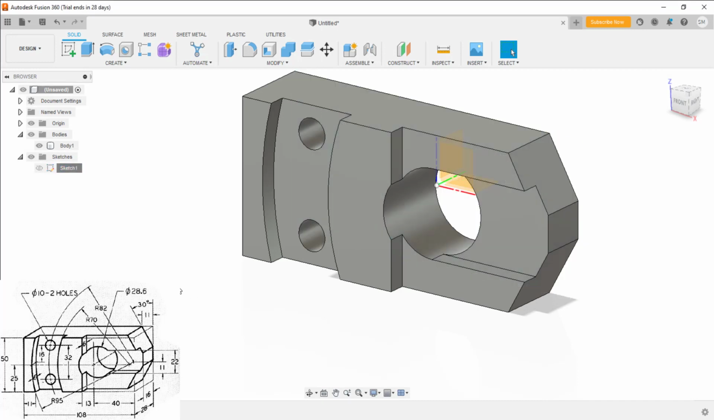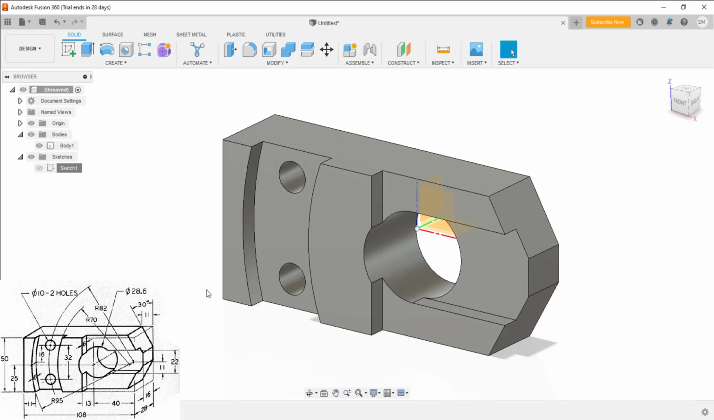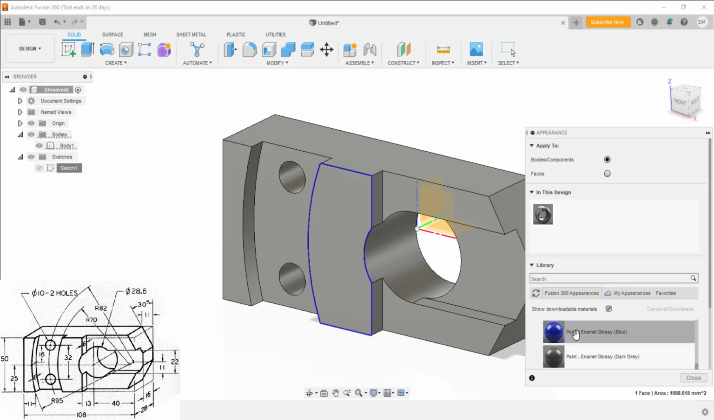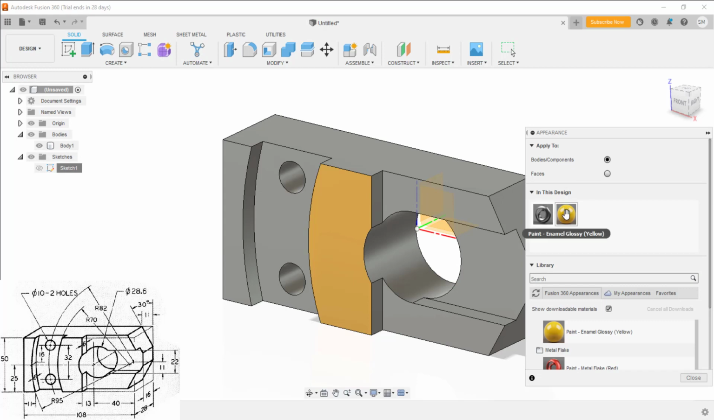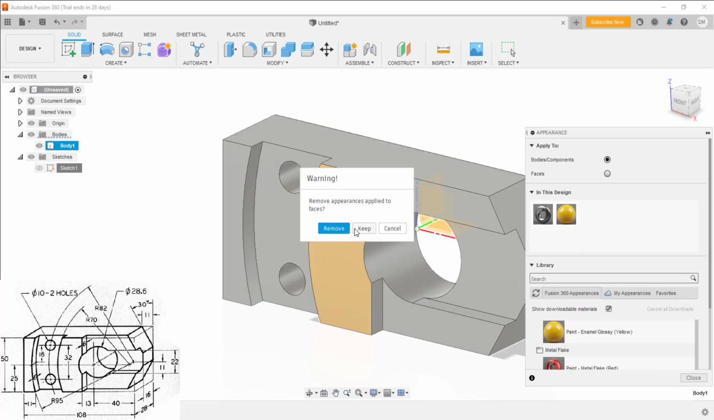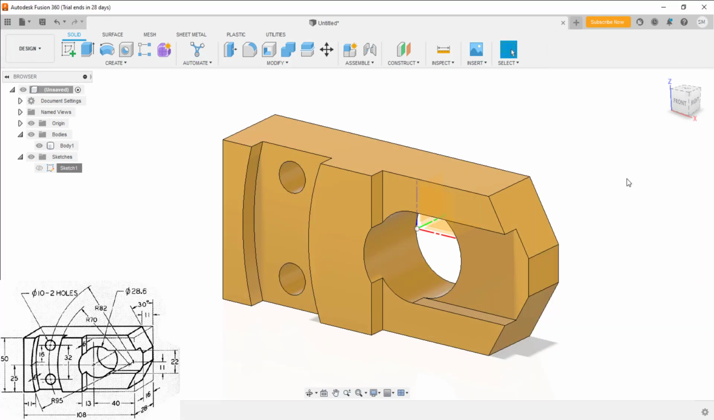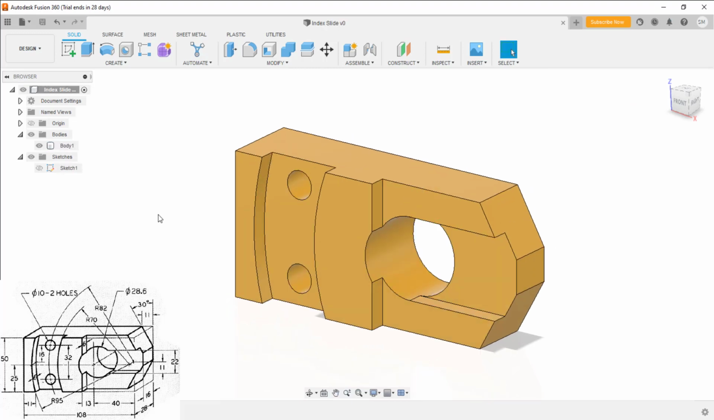Now finally you can just define the appearance. Quite simple, right? Instead of drawing each and everything manually separately, it will take a lot of time. Yeah, simply right click on any of the face and select the appearance and choose the color. If you drag it only onto the face, it will take for that face. If you just drag and drop on the model, it will take for the entire model. Remember that. Okay, yep, this is quite simple one.